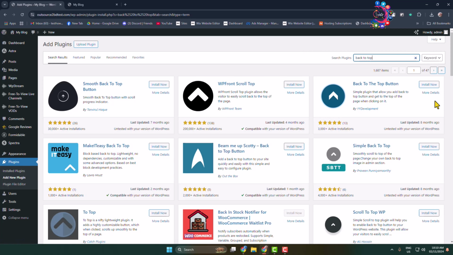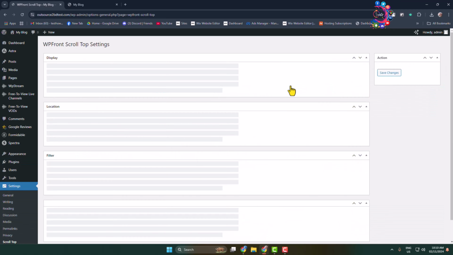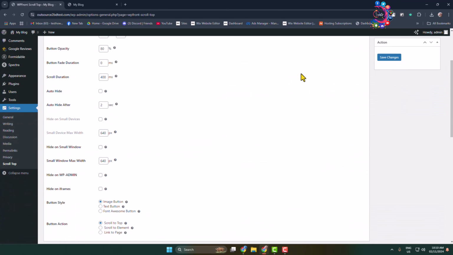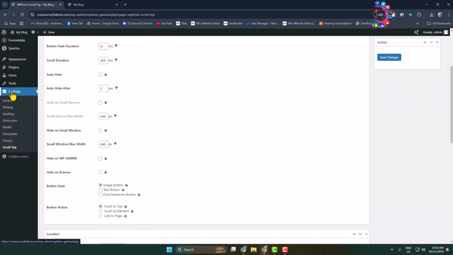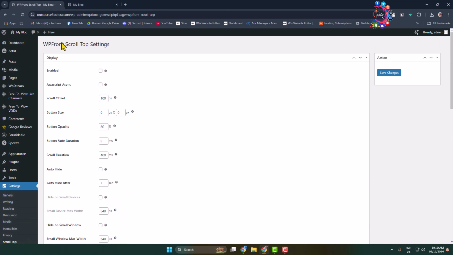Here you will find a bunch of different plugins for scroll to top. In my case, I'm going to use this WPFront Scroll Top plugin. Once the plugin is activated, in this left-hand menu, hover over Settings and click on Scroll Top, and you directly jump into the plugin settings page or dashboard.